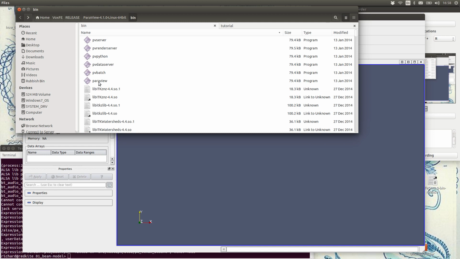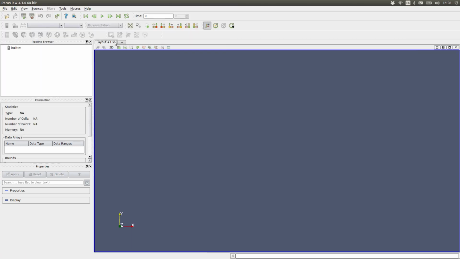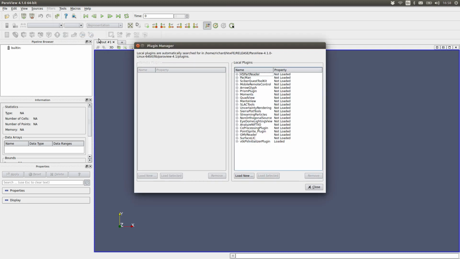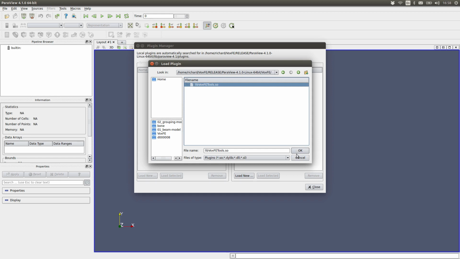I've just run ParaView from this by clicking on this file, and here it is running without the plugin installed. To actually install the plugin, you've got to go to Tools, Manage Plugins, and Load New. These are all the files that are in that directory. If I go up, you should find hopefully a VOX-FE directory, and there's the plugin.